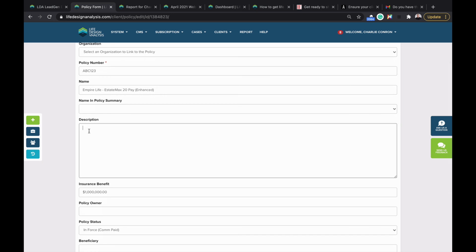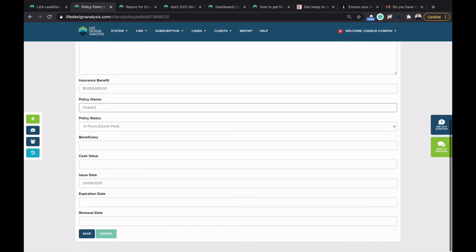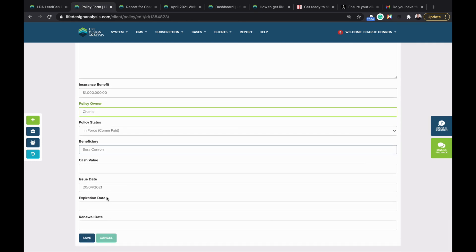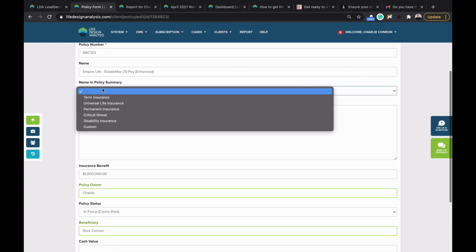And again, you can see here I can go in and edit certain details. So again, if I wanted to give it a little bit of a description, add things like the policy owner, and then I could put things like the beneficiary, set an expiration date, an issue date, or renew date, or anything like that that was applicable. And I can even do things like say name and policy summary.